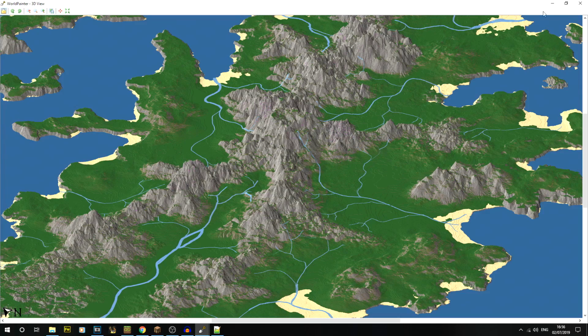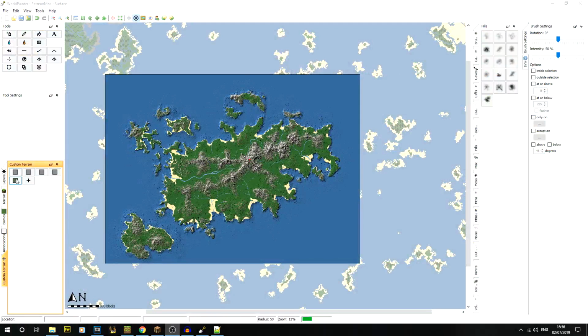So what we're going to talk about next is, obviously we talked about materials just a second ago, but we're also going to be going through those in WorldPainter, so we're going to set up a couple of new ones.